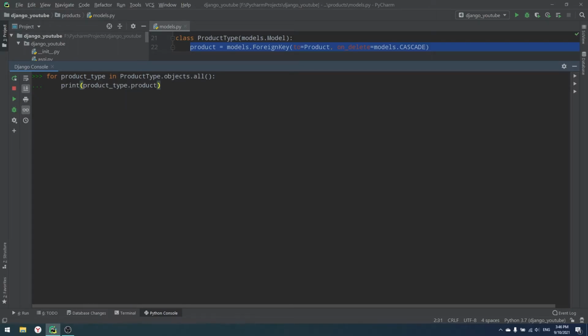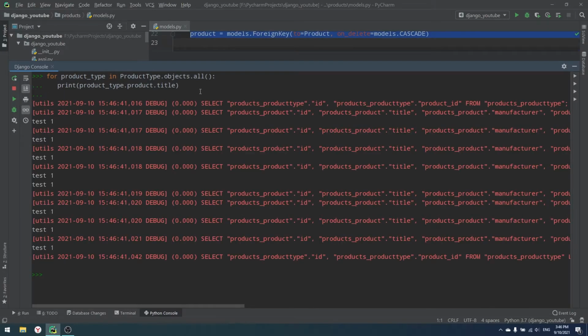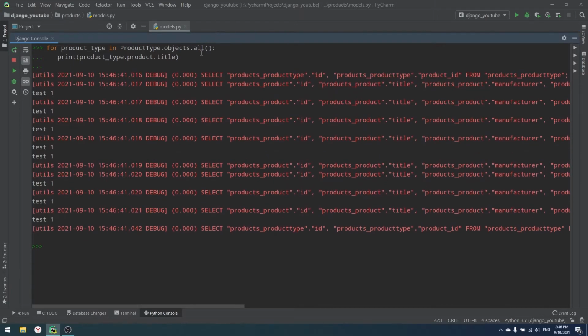So if you know Django foreign keys, you know what I'm doing. I'm simply saying that product type, please use your product that is related to you, and then please print its title. Let's run it. And I think you can already see what's the problem with our code or with our foreign keys right here. So let's go through our code and let's go through our queries.